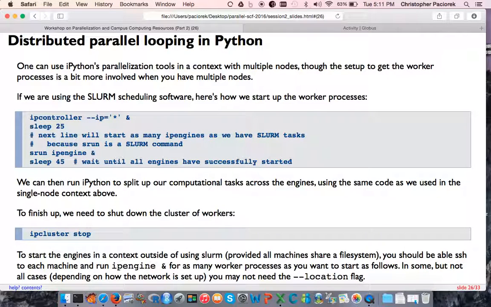So if you want to use the same IPython parallelization that we saw a few minutes ago, the Python code for actually doing the parallelization doesn't change at all. The only thing that changes is that you need to start up the cluster of workers differently. So there's a little bit of syntax here. There's this ipcontroller business, and you need to wait for this controller to start up. And then if you're using Slurm, you basically need to start one of these ipengine processes for every core that you have available.